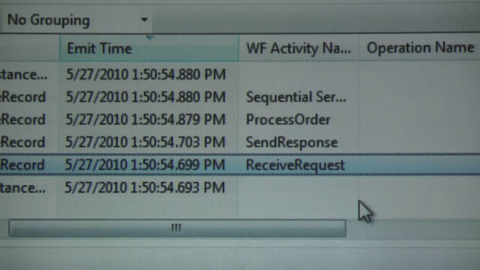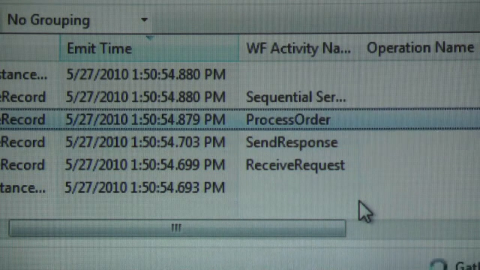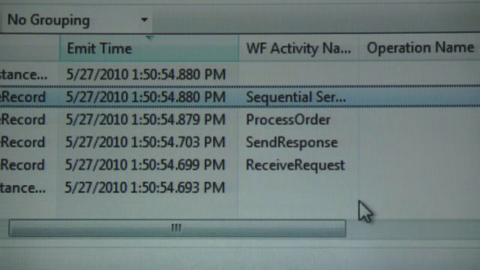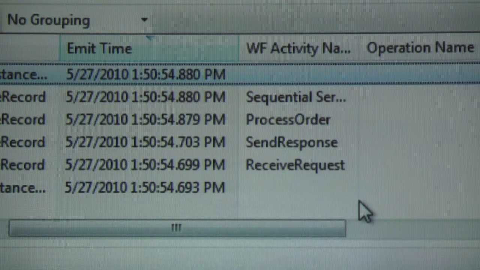Request, I send the response, I process the order, the sequential shape is terminated, my process is terminated. Now, again, anybody who knows BizTalk, who has done BizTalk development, will notice some, I will say some, but not many similarities. BizTalk is much more powerful, but now you have dragging.